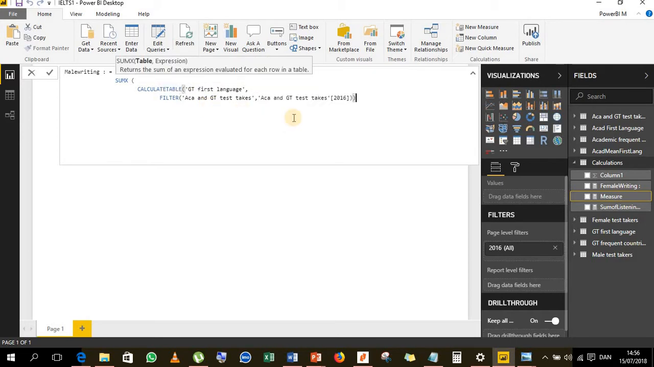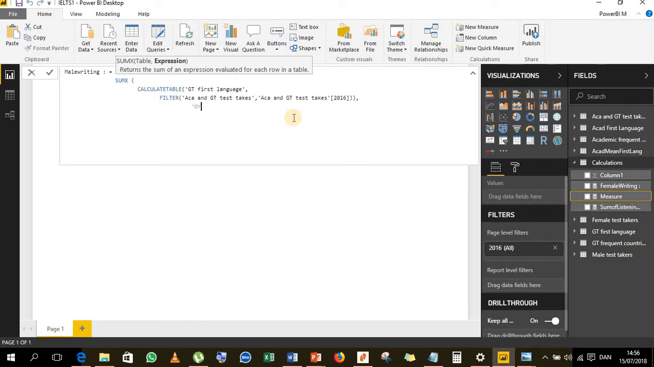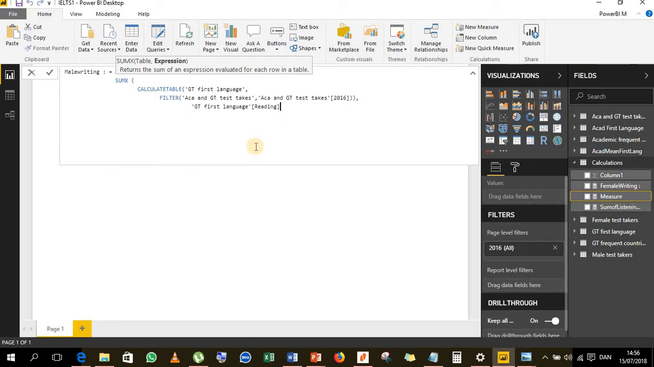As well as, I will take another main column that I want to work upon. This time I will filter only the reading part. Previously it was listening, this time it is reading. So if I just press it, I have this time the male writing. So I have three different measures now in here, and this column is empty.